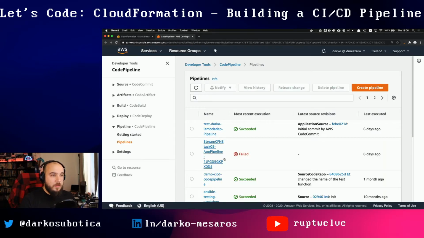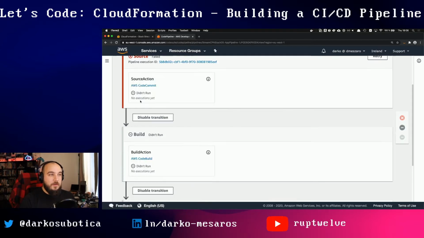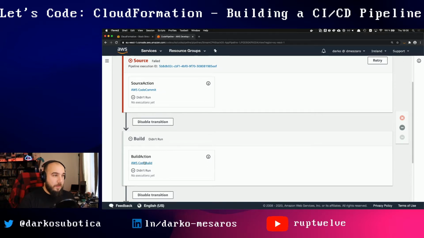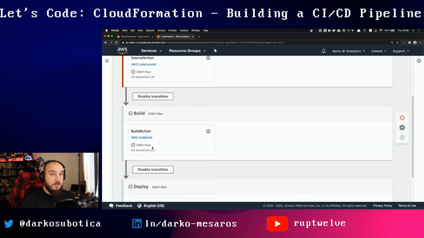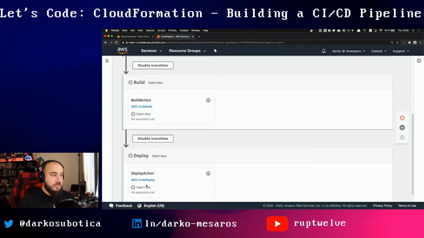So we have a pipeline here that has failed. Of course, it has failed because there's nothing in CodeCommit. But in essence, we have a CodeCommit repository where we're gonna submit our application. We have CodeBuild, and CodeBuild is actually gonna build our Docker image. It's gonna create our Docker image from the Dockerfile and the application file we have. Then it's gonna upload it to ECR. Then the last deploy action is actually gonna deploy to ECS.